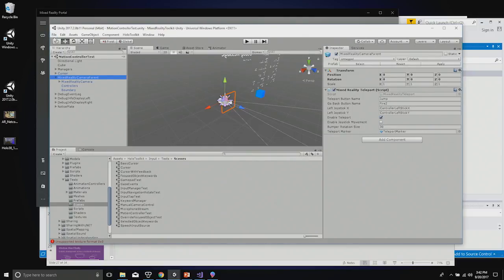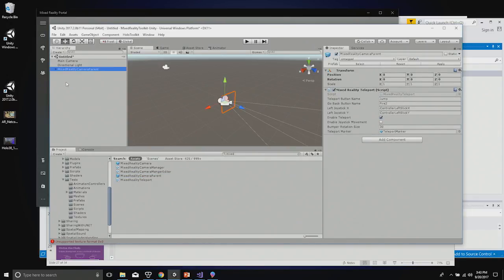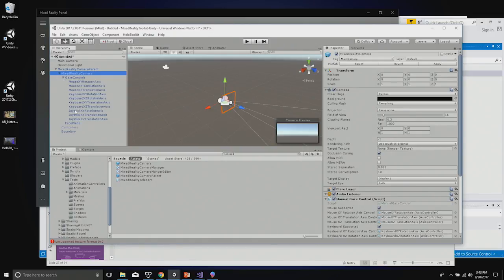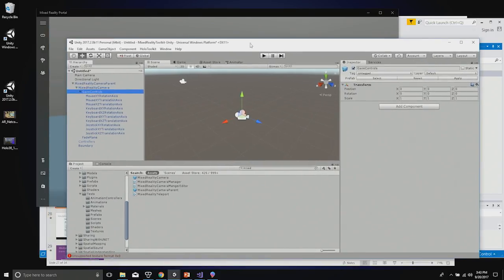So if I wanted to replicate that and add motion controller functionality to my scenes, all I can do is go back here, create a brand new scene, and then say mixed reality camera parent, and literally drag that into my Unity scene, and it brings that prefab, and it brings everything that I needed. So it has a mixed reality camera, it has my gaze controls, and all of the functionality that I needed is there. That's how easy it is to use the mixed reality toolkit to add functionality onto your application. So in this case, that's what we had.